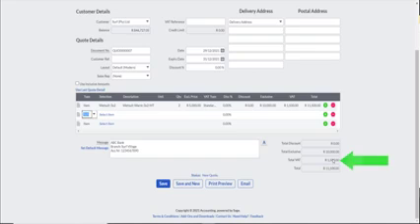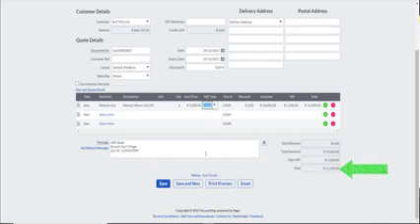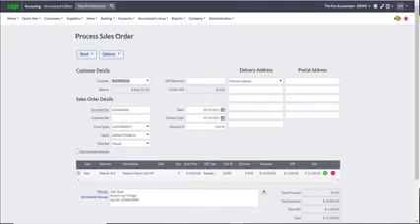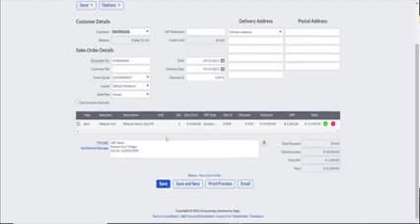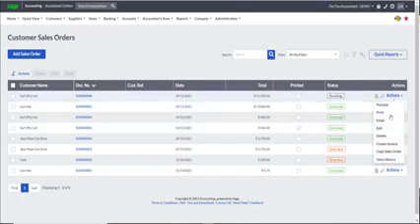Your tax value is automatically calculated depending on your jurisdiction, and you have the total quote amount. From here you can email it to your customer, you can print it, or you can just save it for later use. After your customer has accepted your quote, you can create a sales order to let your team members know that the quote has been accepted by the customer. The sales order can then be executed or picked and turned into an invoice.